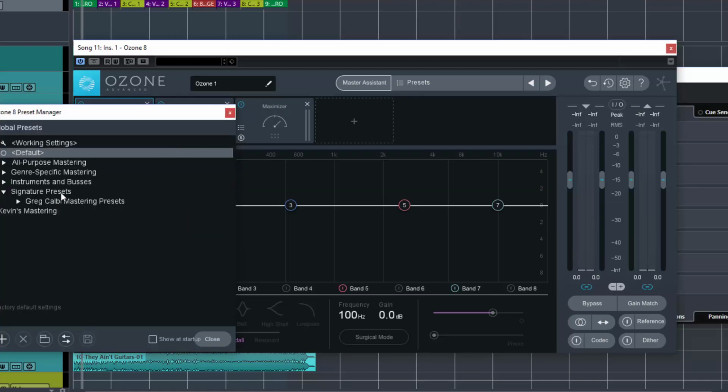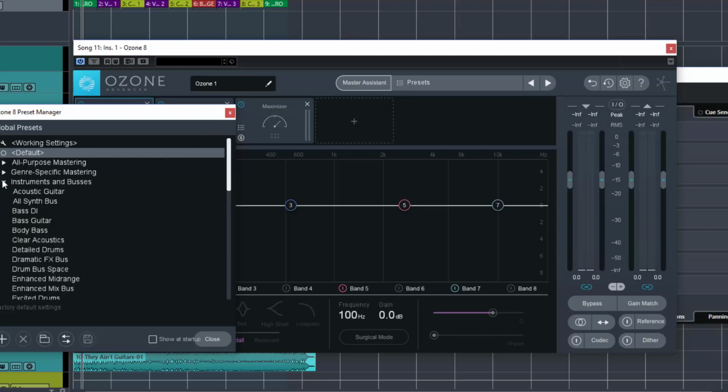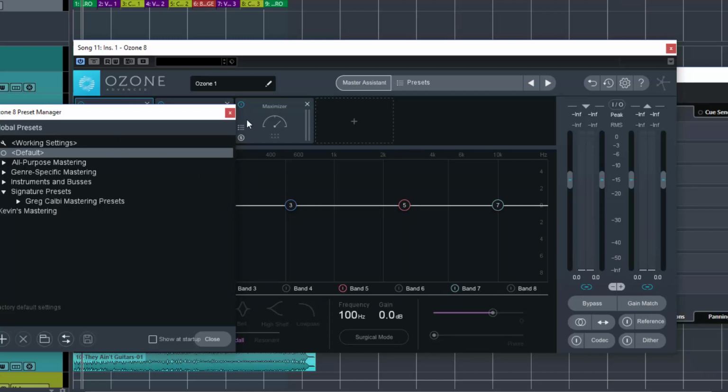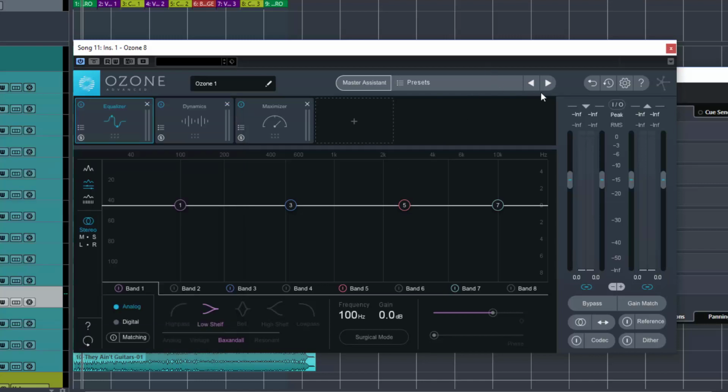So we have some presets here, so we can load up any sort of presets. As you can see, we've got some instrument ones here, so they haven't ruled out doing it in mixing. All right, so presets are a standard feature there. We've got some undos and history and settings, etc.